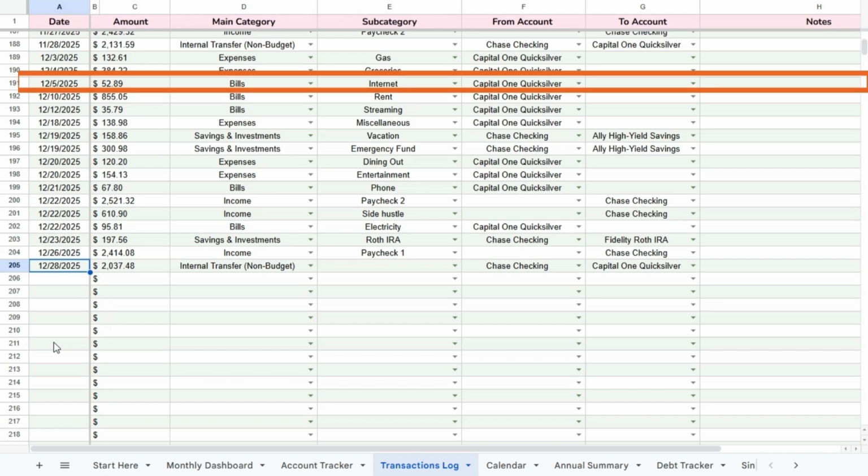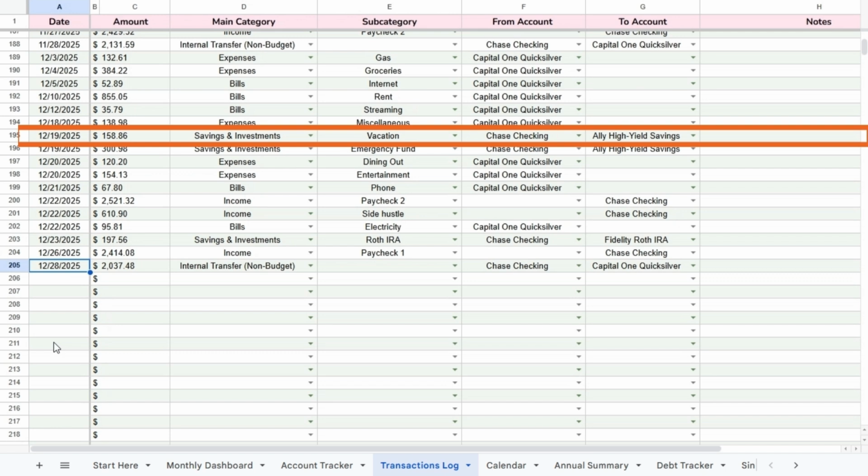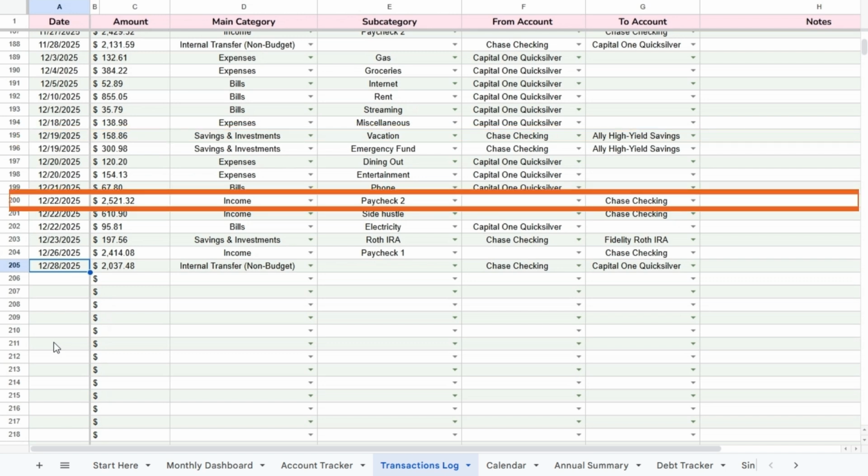First, here's a transaction where the internet bill was paid for with a credit card. So the credit card is entered as the from account, and the to account is left blank. Next, here's a contribution to a vacation savings fund, where the money was moved from a checking account to a savings account. This transaction is for a paycheck deposited into a checking account. This transaction only affects one account, so only the to account is filled and the from account is left blank.